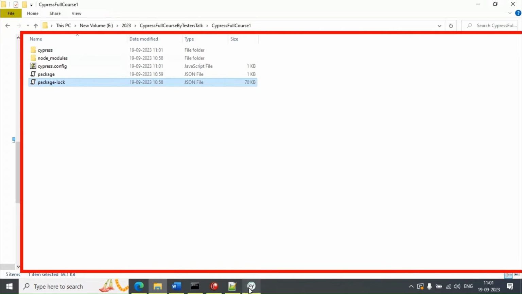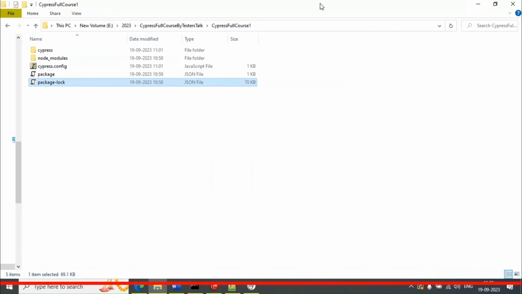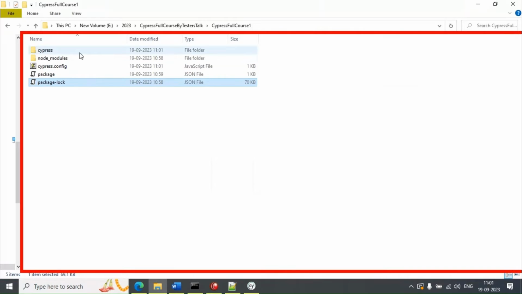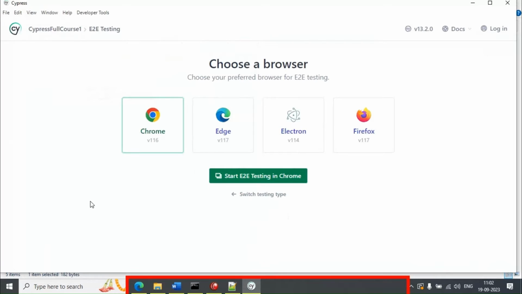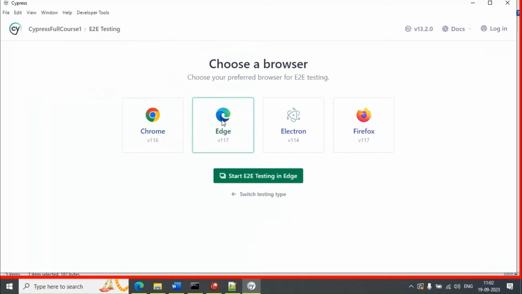Previously we had only the node_modules folder and the package and package-lock JSON files. When you selected this particular option, E2E testing, it created a cypress folder as well as the Cypress configuration file. Now let's go to the test runner. Here you need to select the browser where you want to execute your test cases. In my case, I'm going to select Edge and click on Start E2E Testing in Edge.